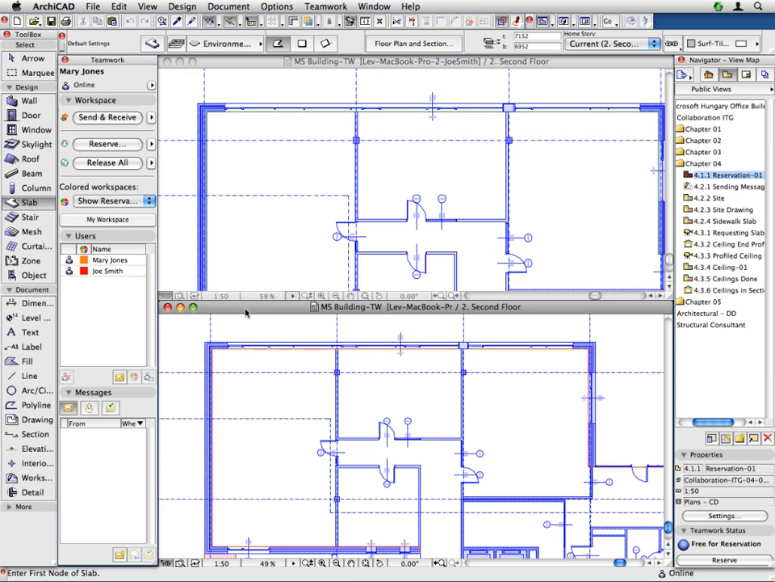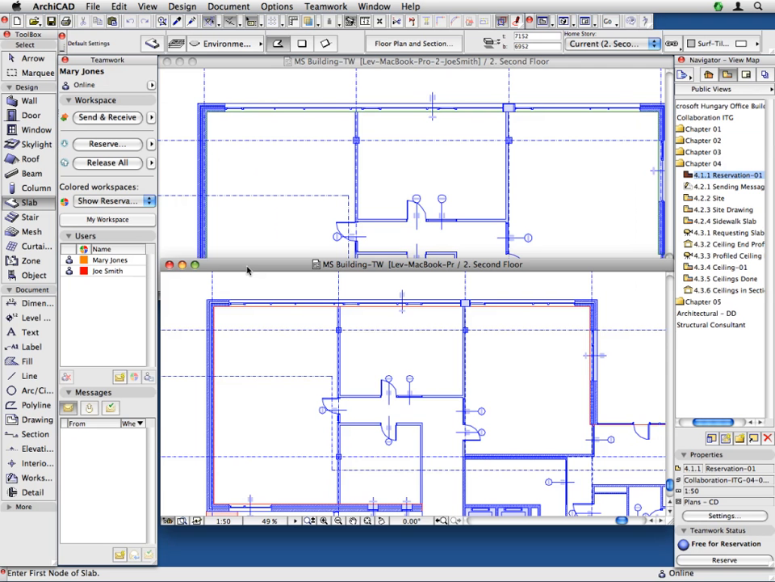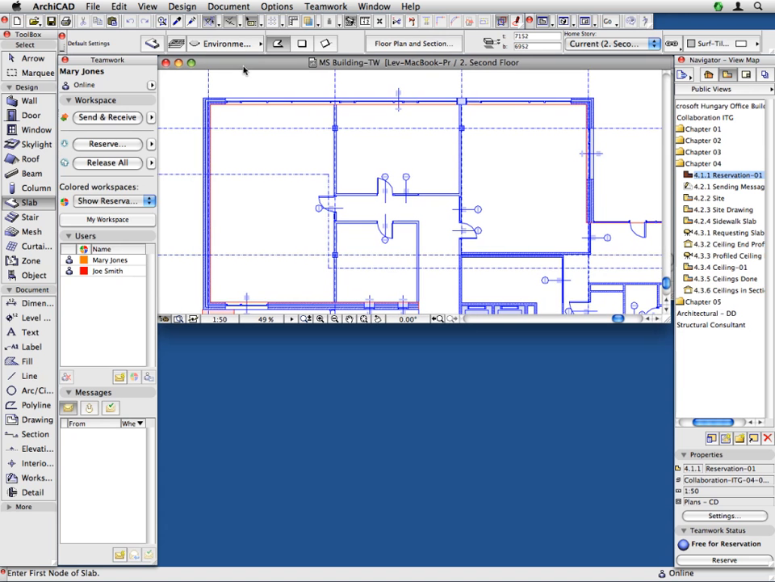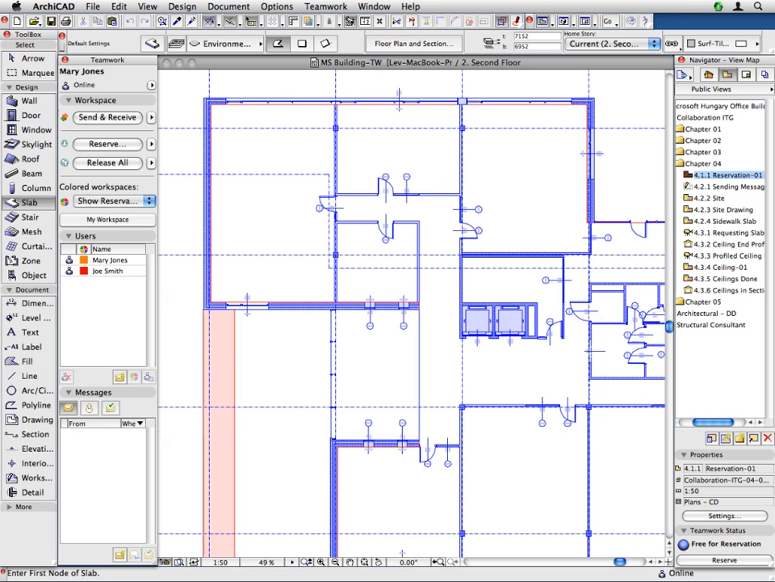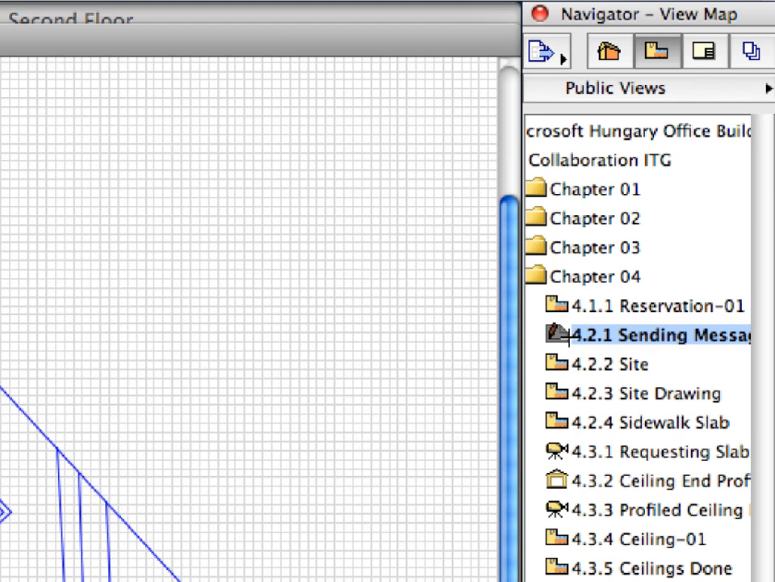Switch to the ArchiCAD instance of Mary Jones, the lead architect of this project. You can maximize the floor plan viewpoint, as we do not need to see the two ArchiCAD instances side by side anymore. Double-click to activate the 4.2.1 Sending Messages 1 preset view, located in the Chapter 4 folder of the Navigator view map belonging to Mary.